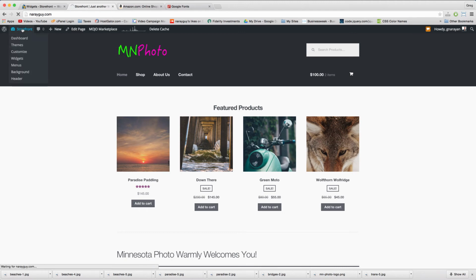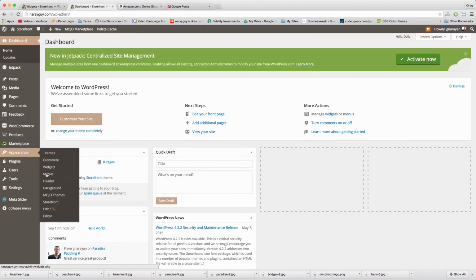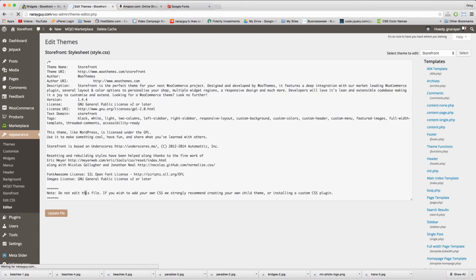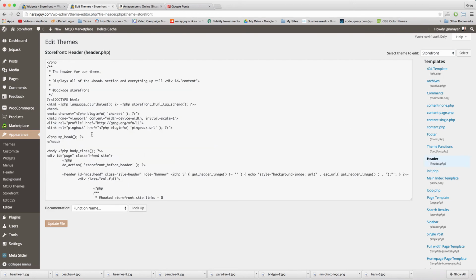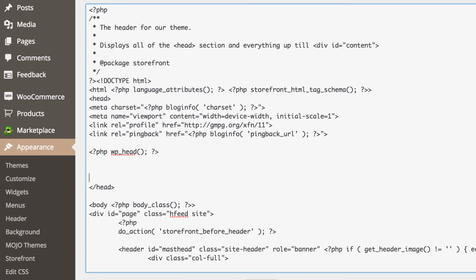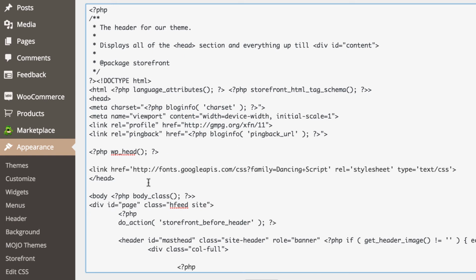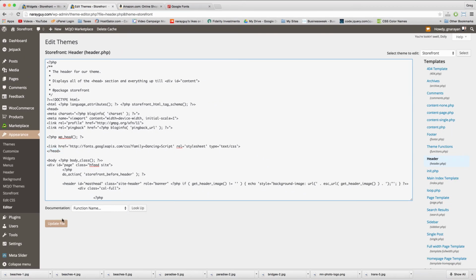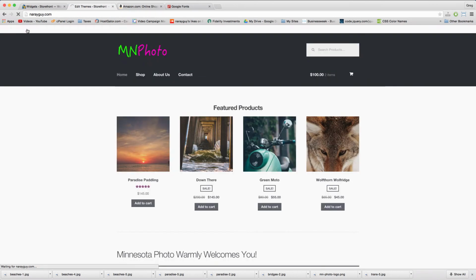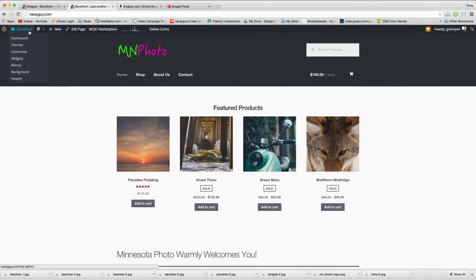For now, just go to the dashboard, Appearance, Editor, header.php, and paste this code in right before this closing head tag is what that's called. Don't worry, this won't break anything. You can just paste it in like that, right before this part that you see right here. Update file. We get a success message, so nothing broke.